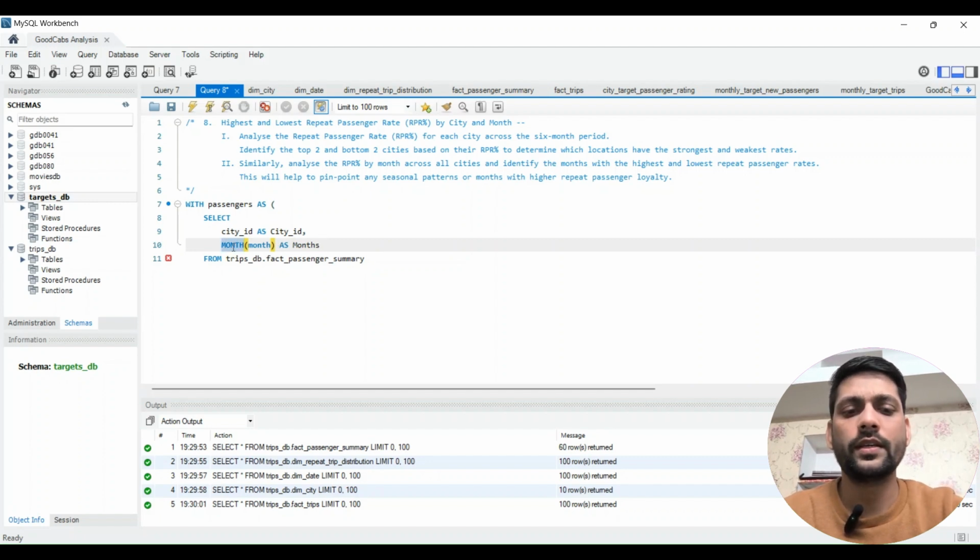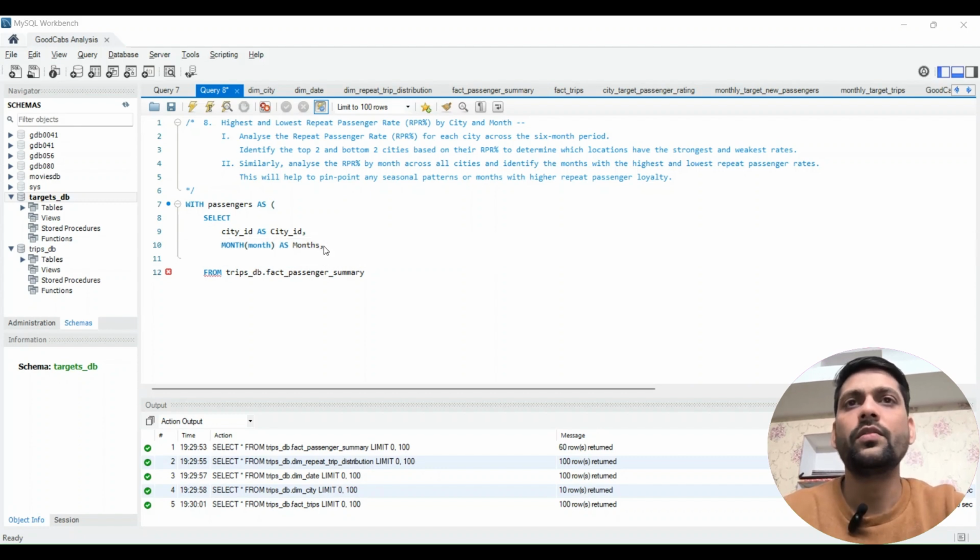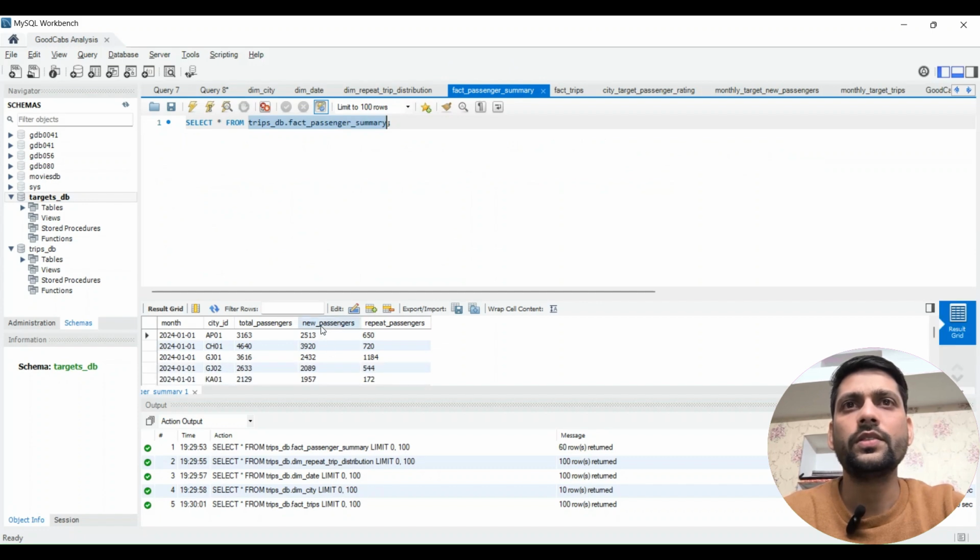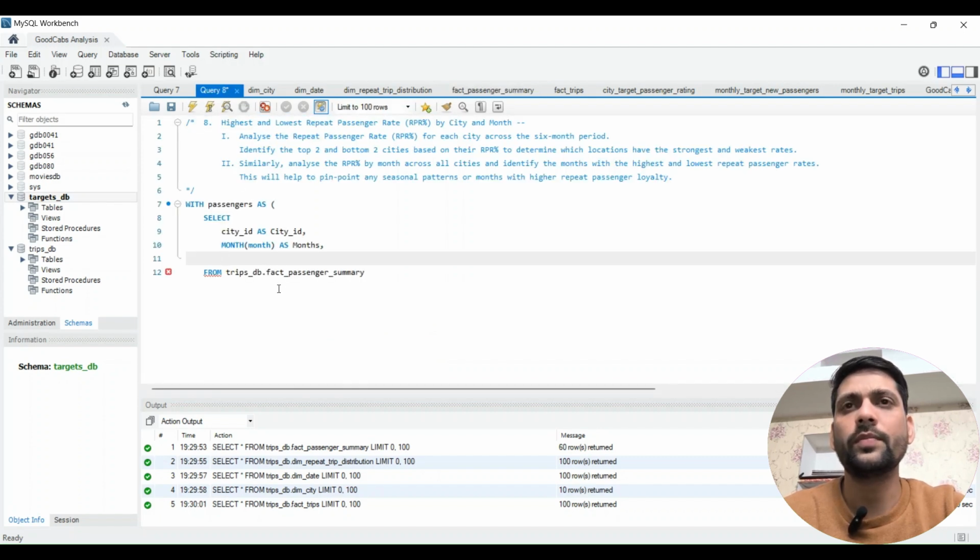SQL is also case sensitive, as we already know, so I could even write this as only month, but that is going to create confusion, so I'm going to use caps. We are just extracting months from this month column. We got months, and after this, what other information is present in this table? We have new passenger and repeat passenger. We need both of the columns here. I'm just going to write this.